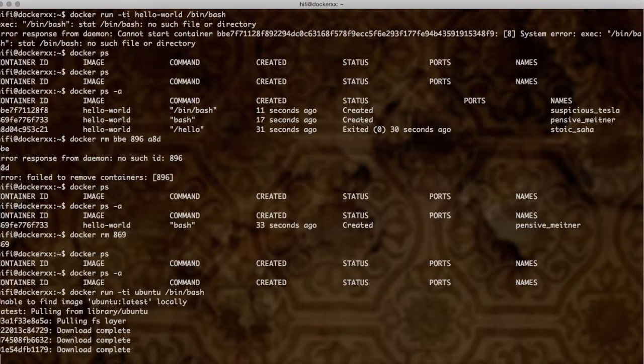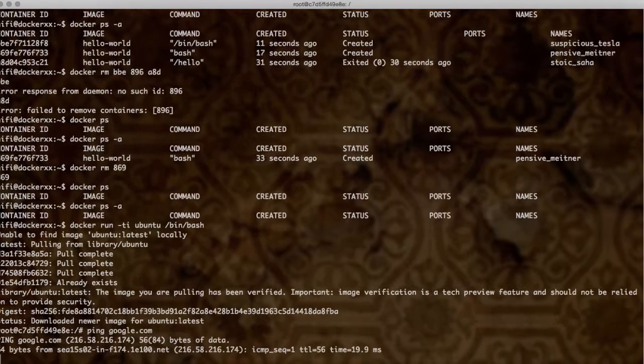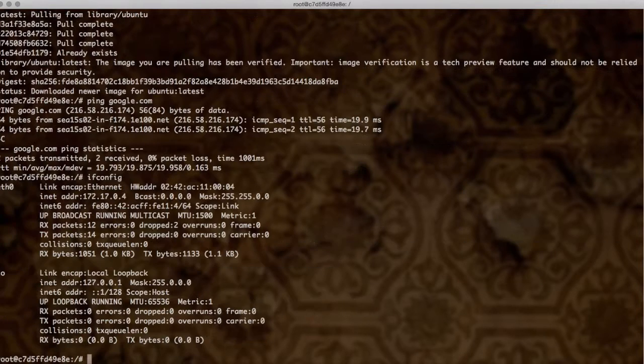I either have blazing fast internet or deceptive video editing skills. It's not my choice to make, it's yours. It did finish pulling the Ubuntu image from the Docker registry. And if you look, it drops us at the prompt where our host name is the same as the container ID. We can also ping the outside world.